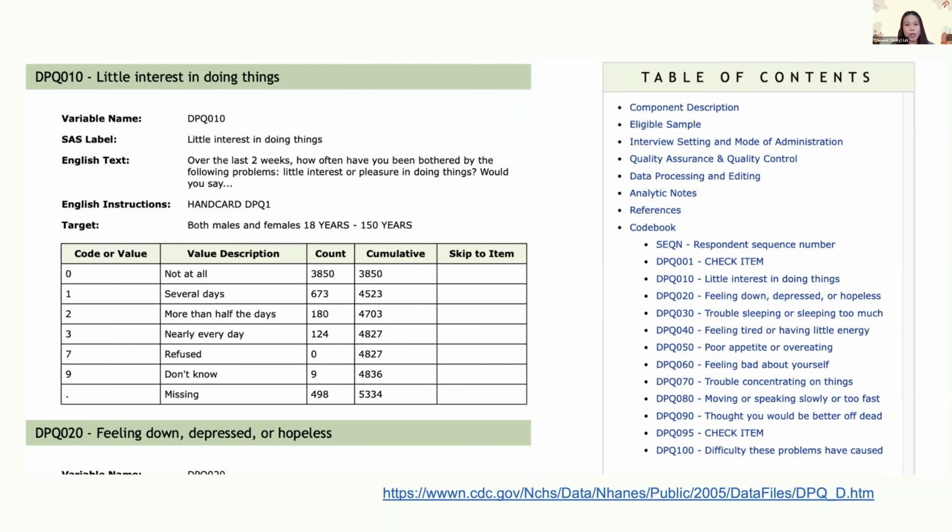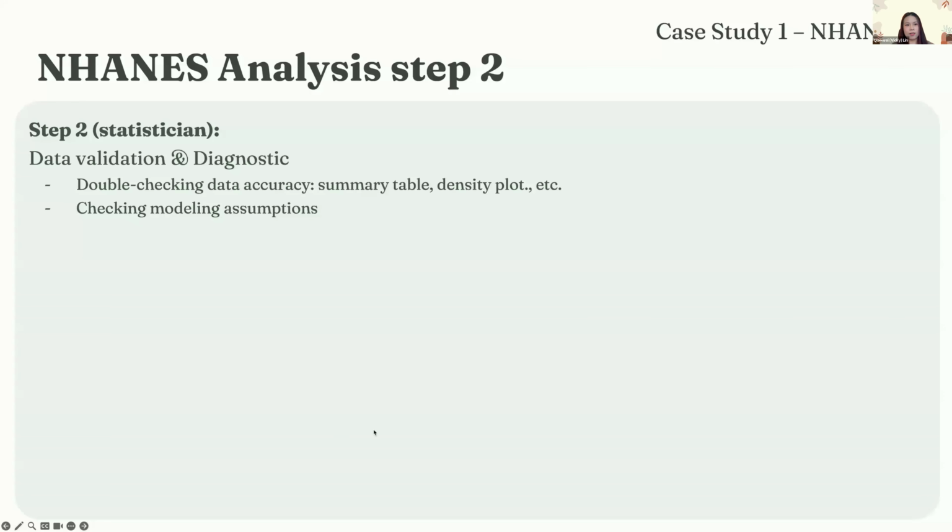In this case, a regression model could be one of the options because our goal was to examine the association between restricted diets and depressive symptoms, while also accounting for key covariates. Once the team agreed on variables and completed data cleaning, we moved to step 2, data validation and diagnostic. This step is led by the statistician, and it's about double-checking data accuracy and exploring data patterns before modeling.